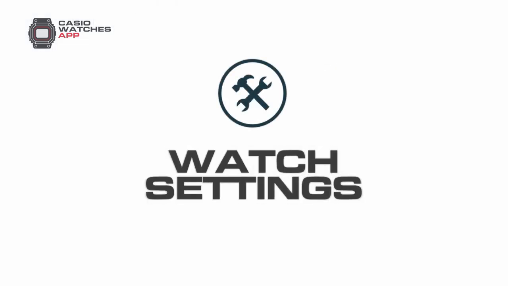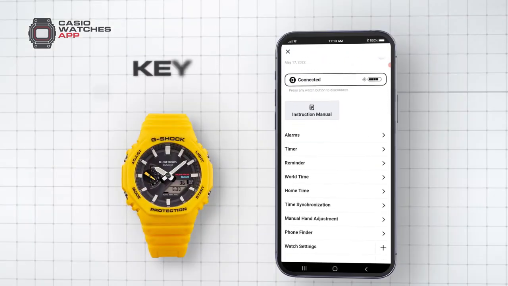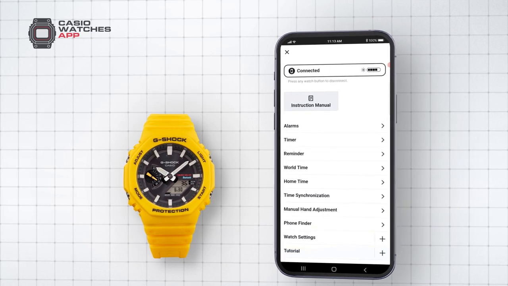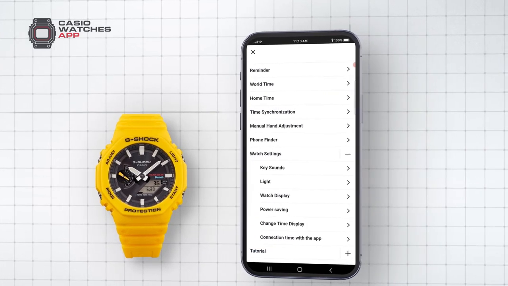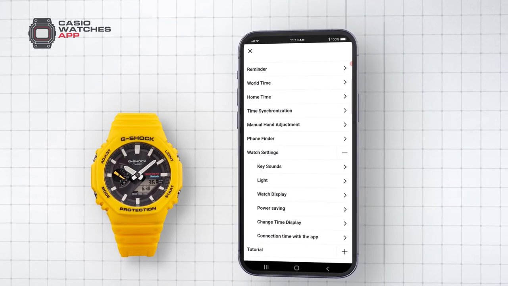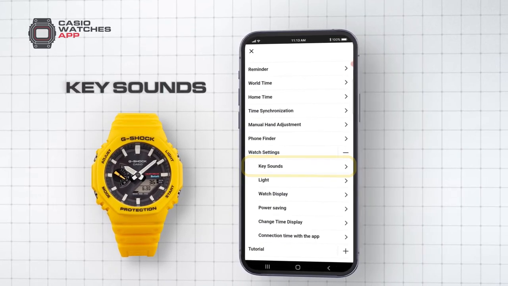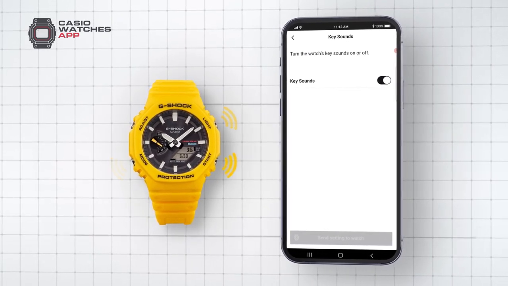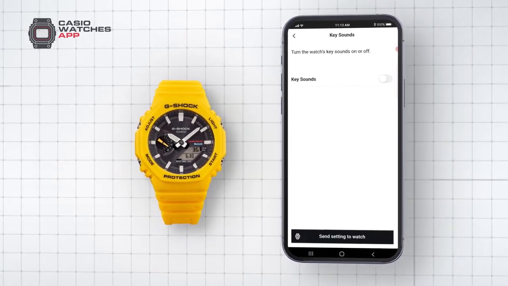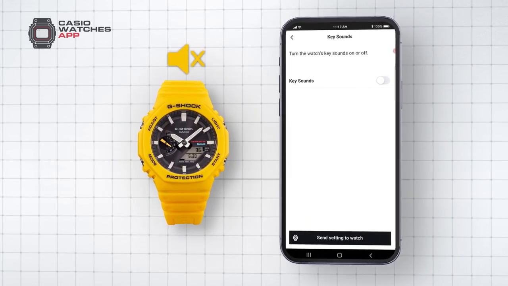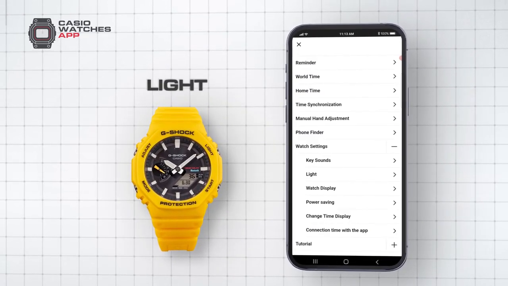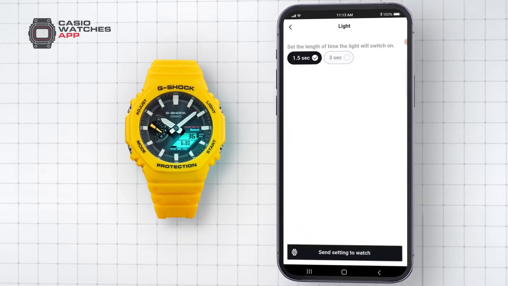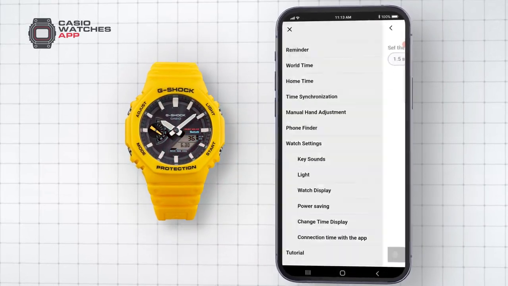Watch settings. The Casio Watches app provides easy access to key settings on your timepiece. Select the drop-down menu to customize your watch further, with setting adjustments that suit you. Key sounds. When activated, will cause your timepiece to emit a sound when each button is pressed. Deactivate to operate your watch silently. Light. Allows you to set the length of time your watch's backlight will display when activated.